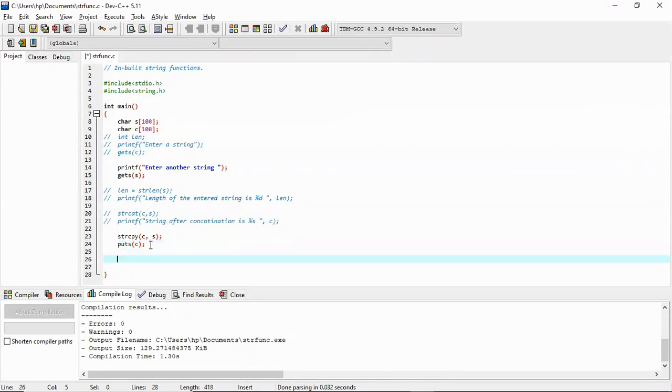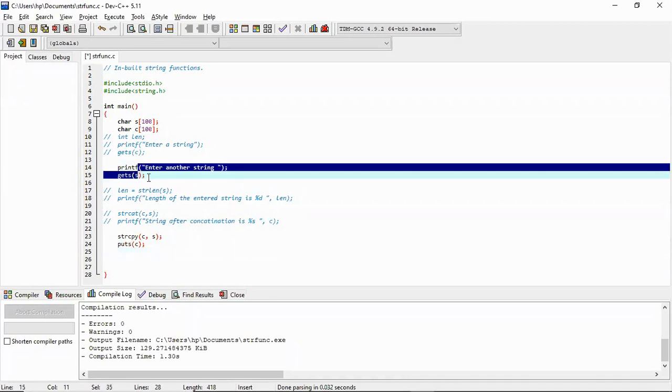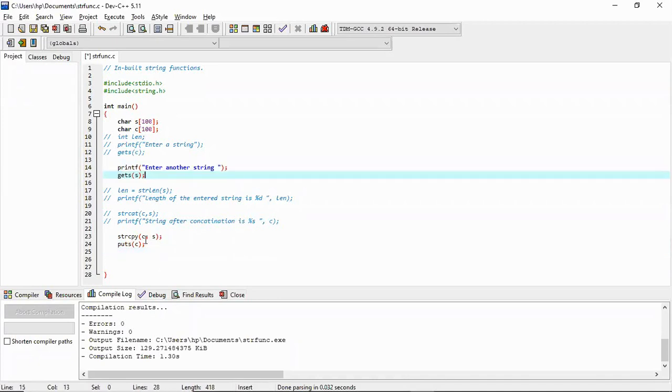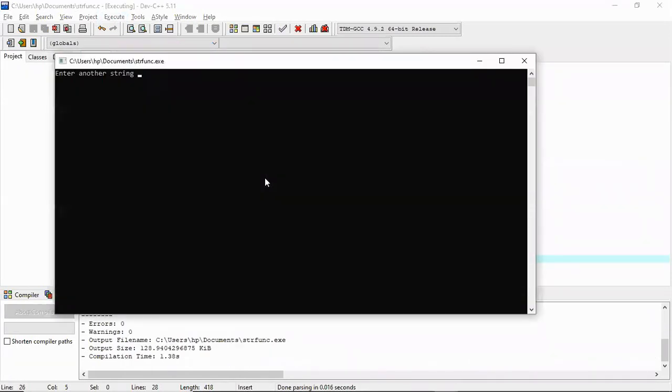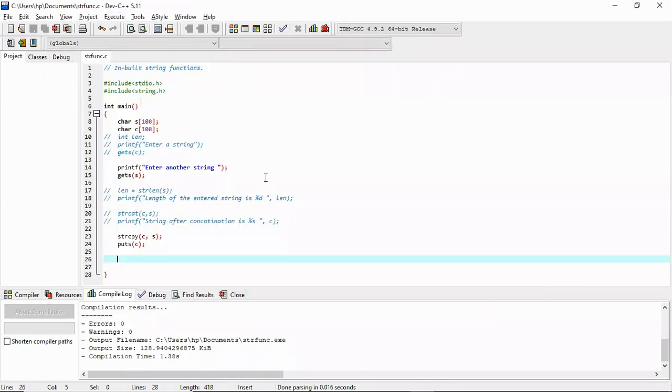Put c, done. So what will the output be? It will be c. You can see here we have entered only s. s will be copied to c. Then we are displaying the value of c. So execute. If it is hello, so the copy has occurred and c is also storing hello. Both s and c will now be storing hello.